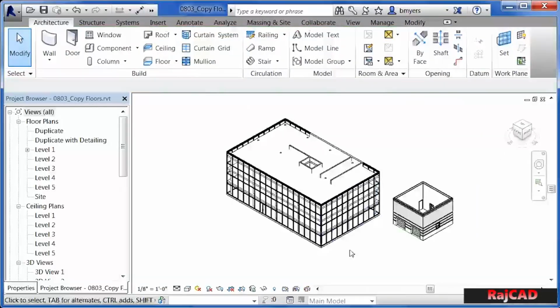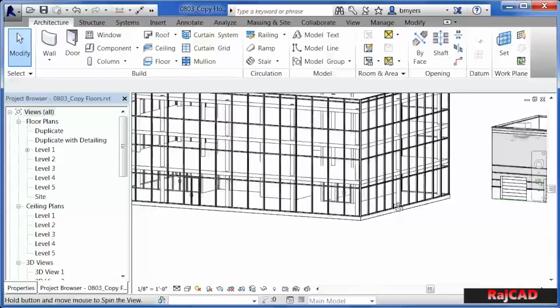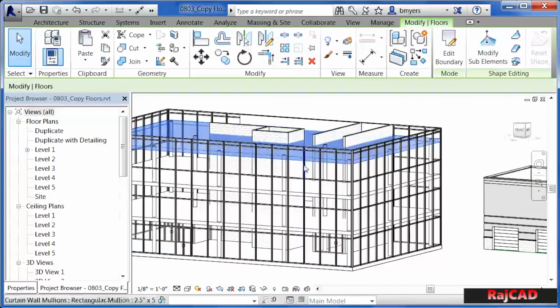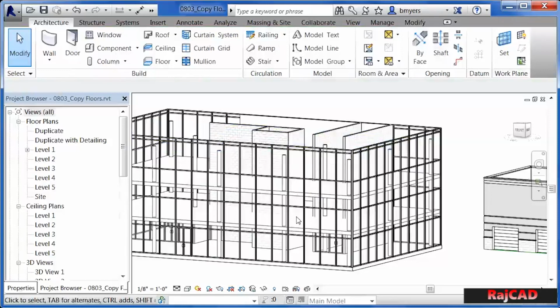Now go to your 3D view to take a look at it. And we can see it's copied that floor up to each of those levels. Now in this case, I really want my level 4 to be a roof object. So click on the floor and then hit the Delete key on your keyboard. And that'll get rid of that particular floor up there on top.